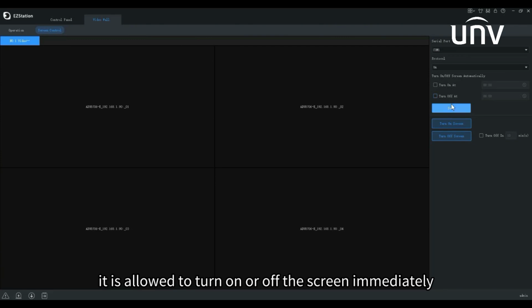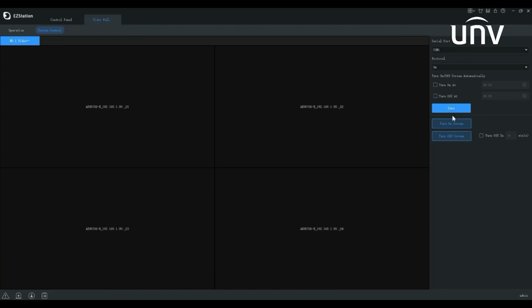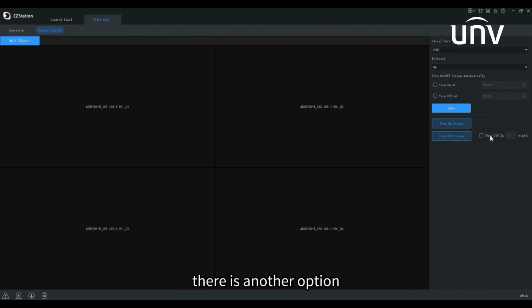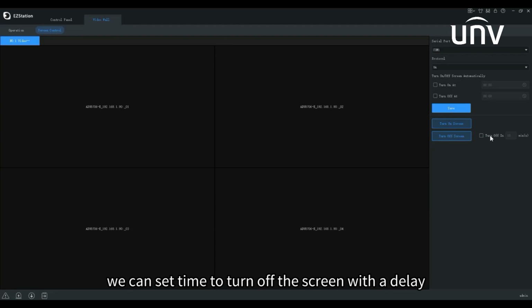Of course, it is allowed to turn on or off the screen immediately when we click turn on or off screen buttons. There is another option. We can set time to turn off the screen with a delay.